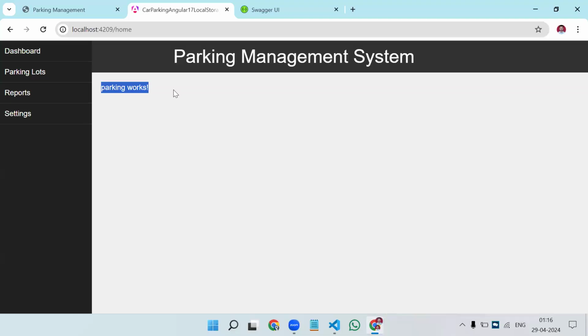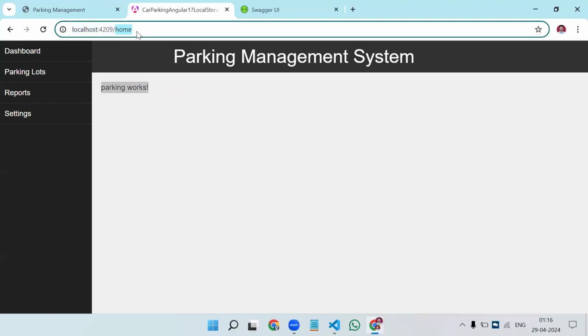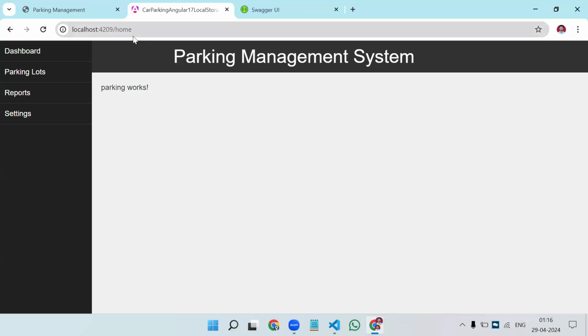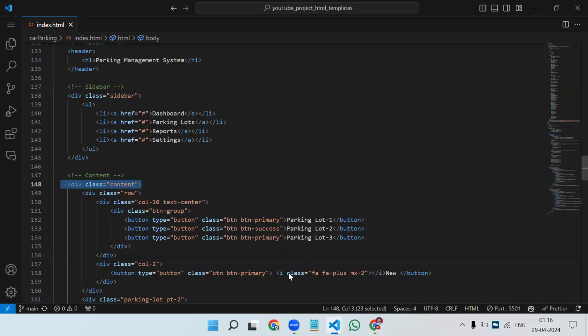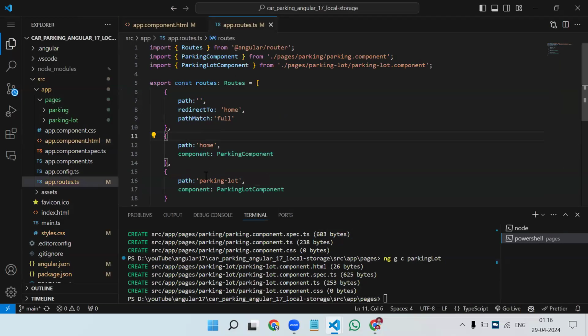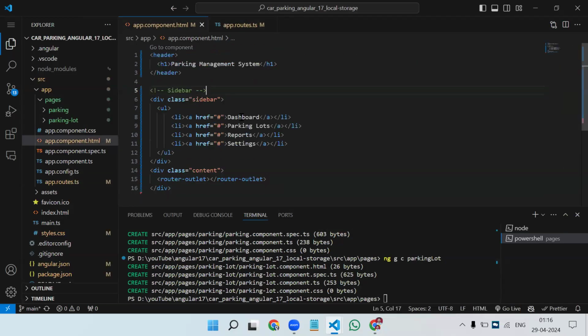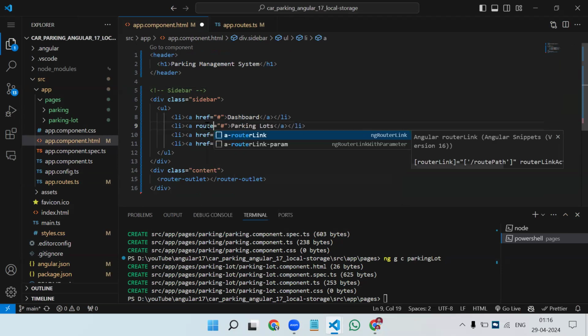So here you can see parking works is coming. By default, if we don't have anything in the URL, it is navigating to home. Correct? Let's try the other route as well. Before that, this was a dashboard. Let's say parking lot. Here we will say RouterLink.